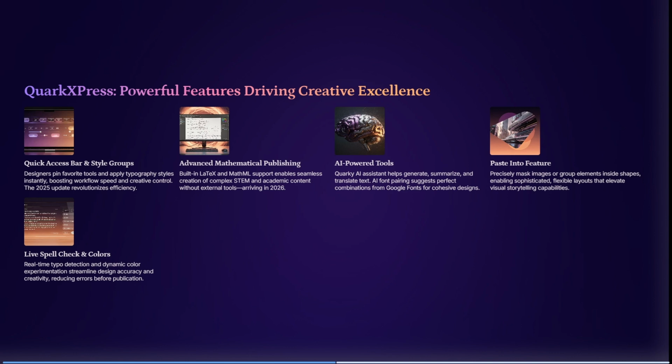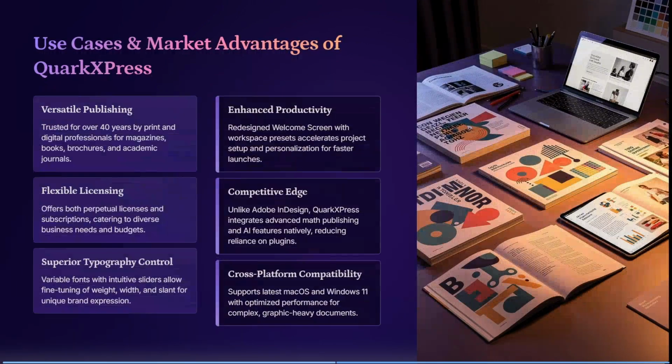The AI font pairing suggests perfect combinations from Google fonts for cohesive design, and you can also precisely mask images or group elements inside of shapes, enabling sophisticated, flexible layouts that elevate visual storytelling capabilities. Let's have a look over here at some of their use cases and their market advantages.